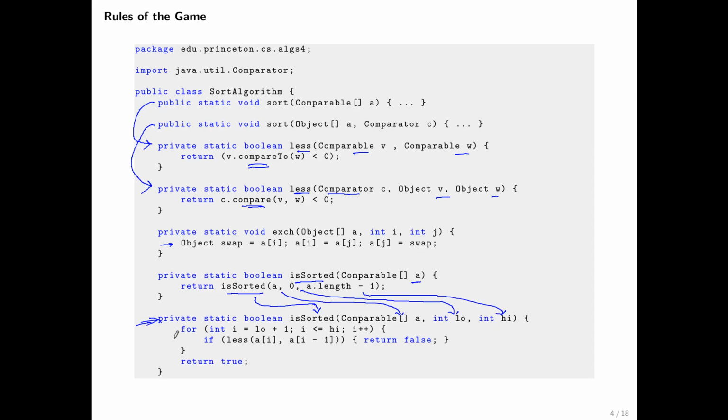So let's see how this method is implemented. We start I at low plus 1, and I goes all the way up to high in increments of 1, and then we check if A at I is less than A at I minus 1. So if this condition is true, then you're looking at a value. So you have a whole bunch of values.